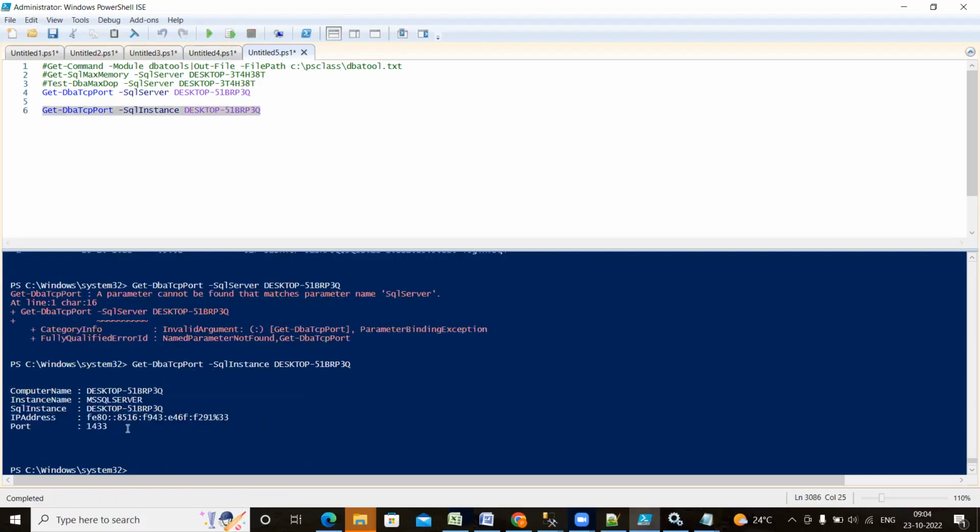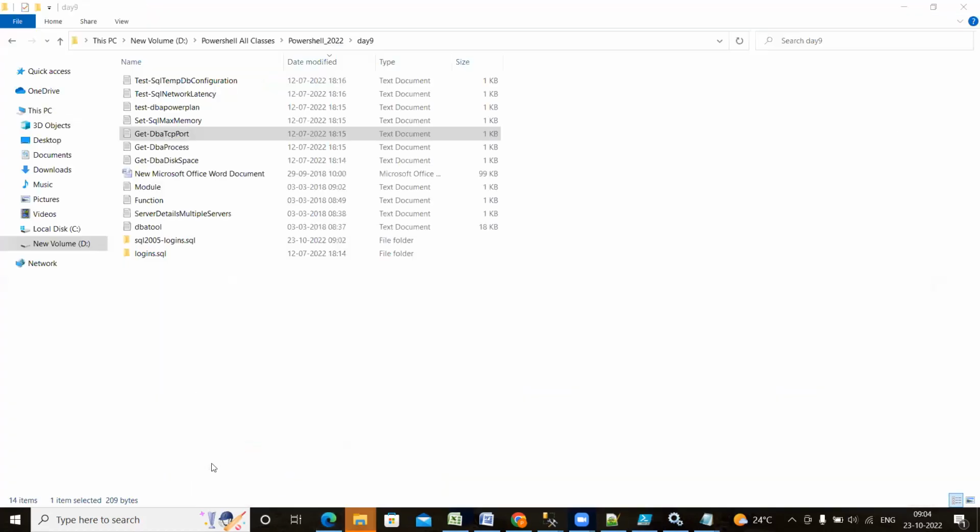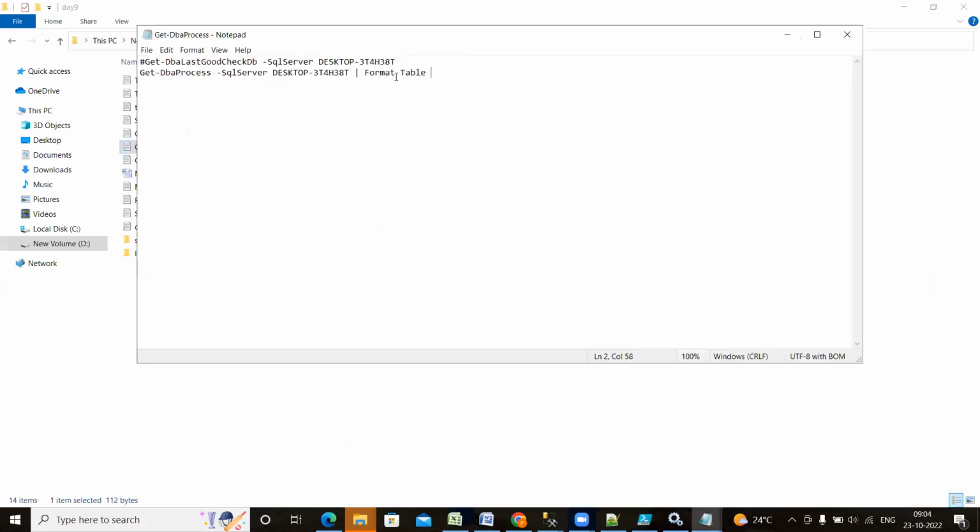So now it is giving the result. Port number is 1433, so you will be able to find all the details directly. You will be able to get the DBA max drop and all. There is something called the DBA max drop setting, right? You know that max drop, right or wrong? Yeah, so you can go with that.